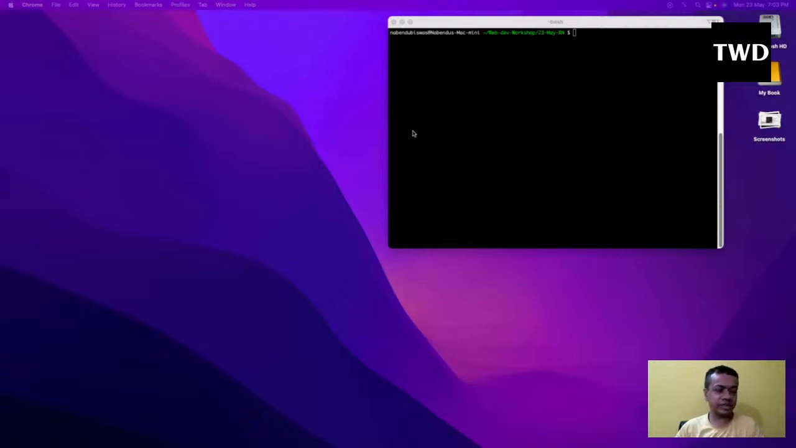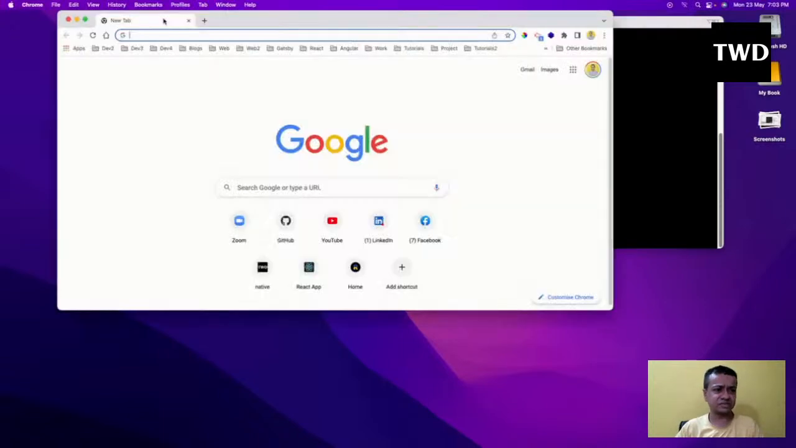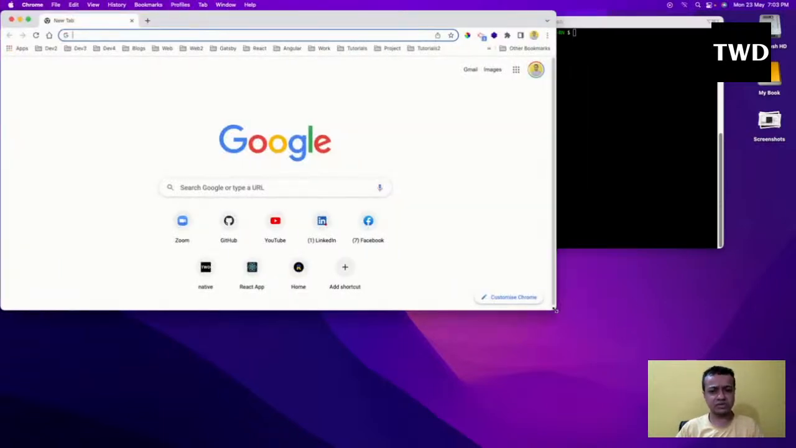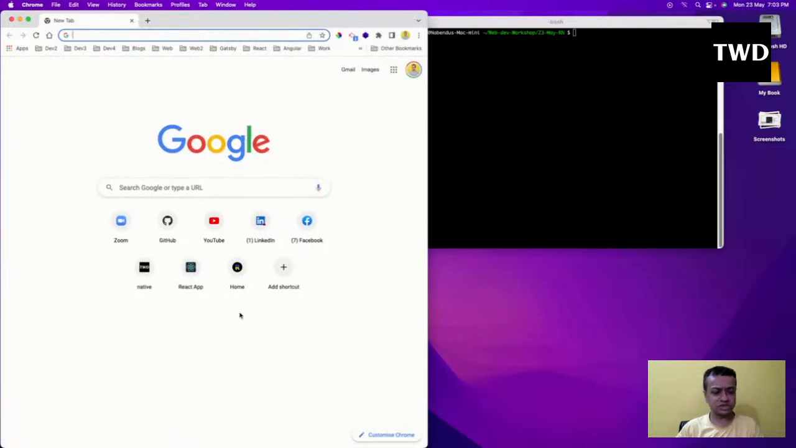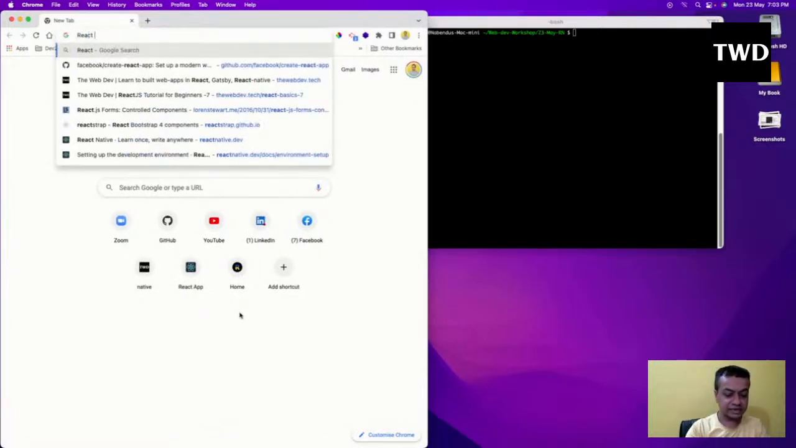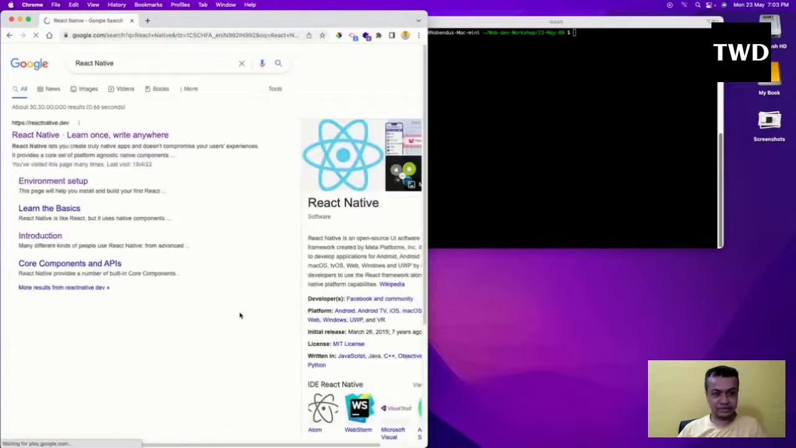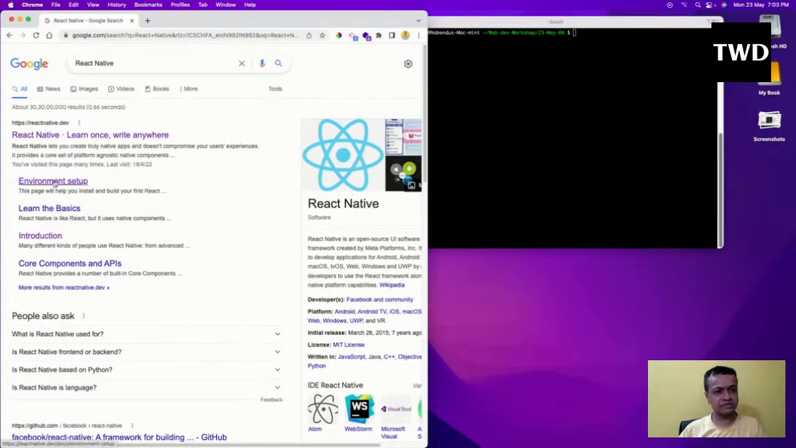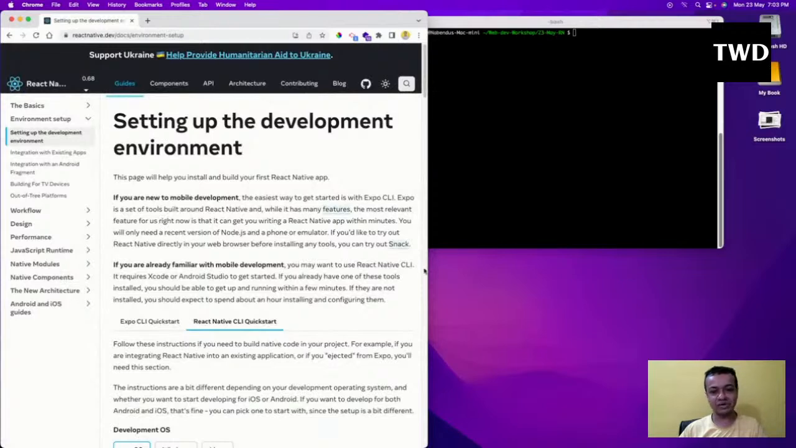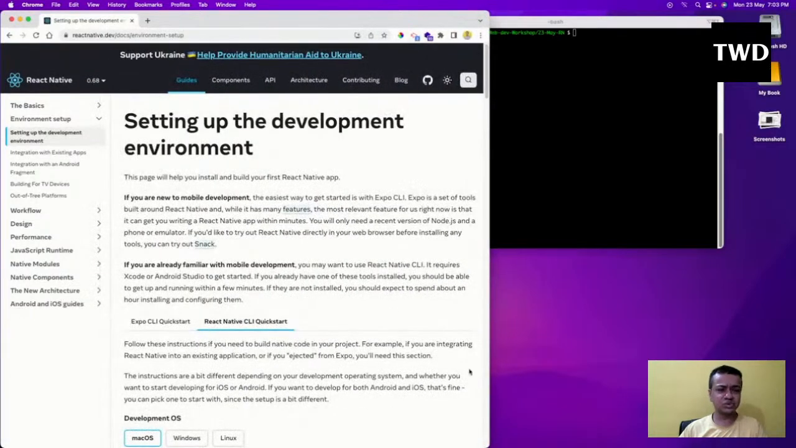And one more thing, I'm not going to teach the setup. Setup is not very complicated, but sometimes there are a lot of issues in the setup. And the best place to do the setup and everything in React Native is this place, which I will show you. So you go here and search React Native, open the React Native site, and search for environment setup. You'll see these two things: one is Expo CLI and one is React Native CLI.